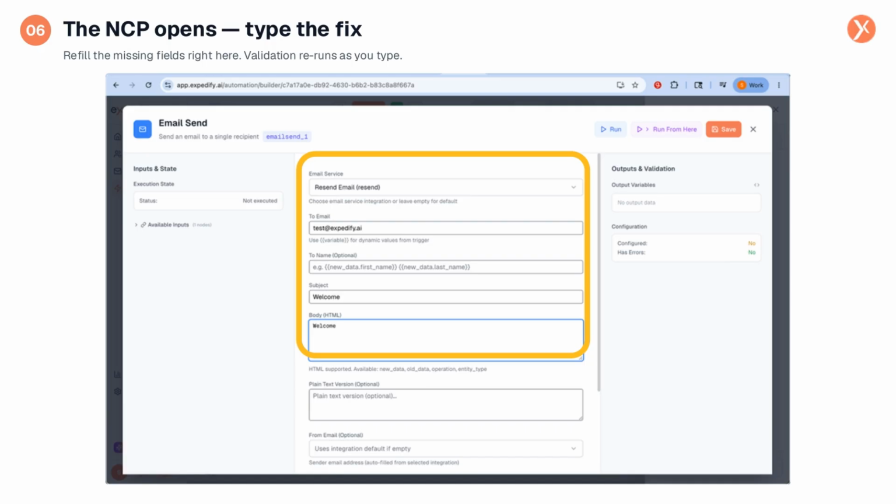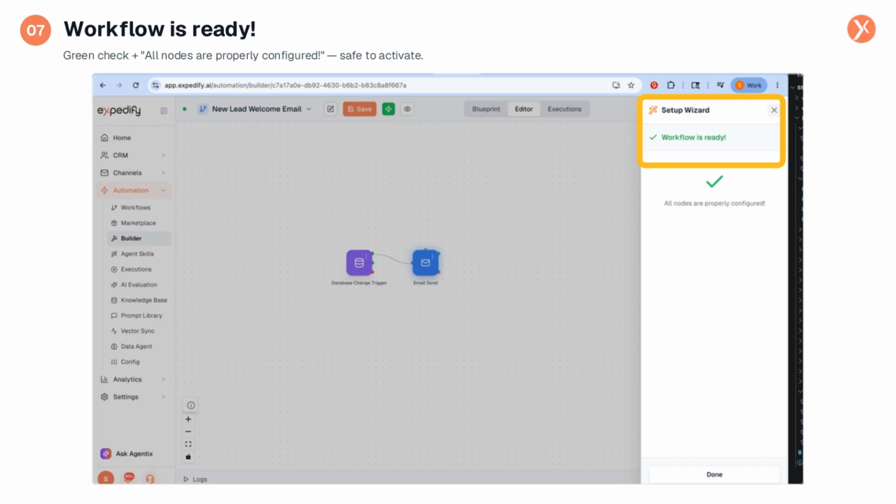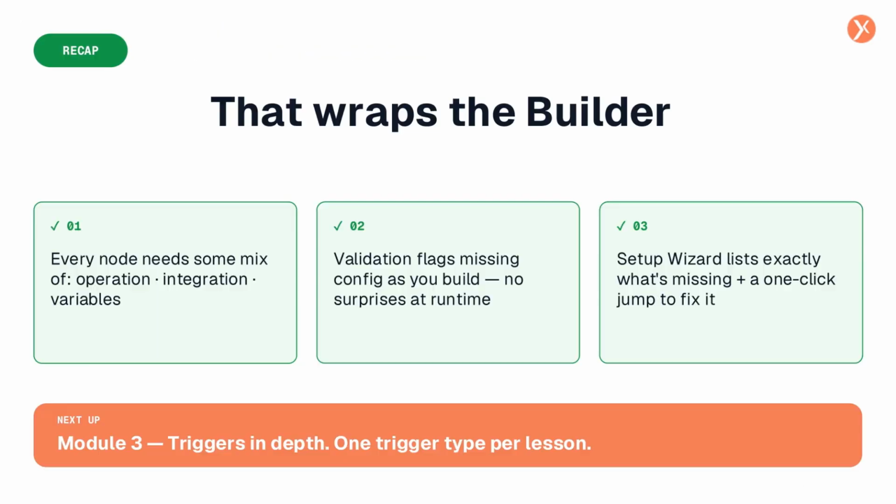After making these corrections, we can return to the setup wizard to confirm that all issues have been resolved. The setup wizard now displays a green checkmark, and the message workflow is ready, along with all nodes are properly configured. This signifies that your workflow is fully validated and safe to activate. Expedify's system ensures that all 3 critical elements, operation, integration, and variables, are correctly set, preventing broken automations from going live. This concludes our overview of the builder basics.